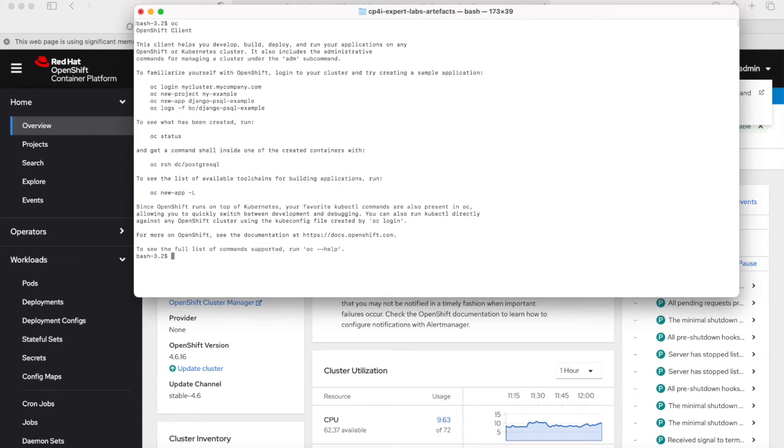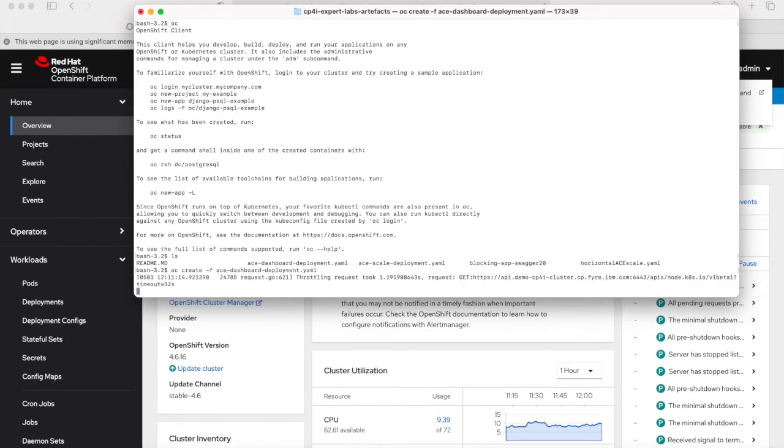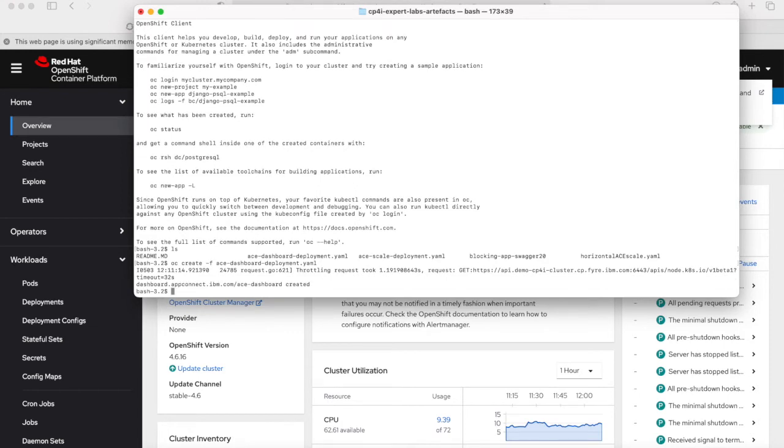So we're going to use the YAMLs that we created earlier. So I'm currently in the folder which has the ACE dashboard deployment YAML. And once we've defined the YAML in our code editor, it's as simple as going OC create -f, and we can copy this in. And what we'll see is that the OpenShift cluster will take that YAML and then create the dashboard.